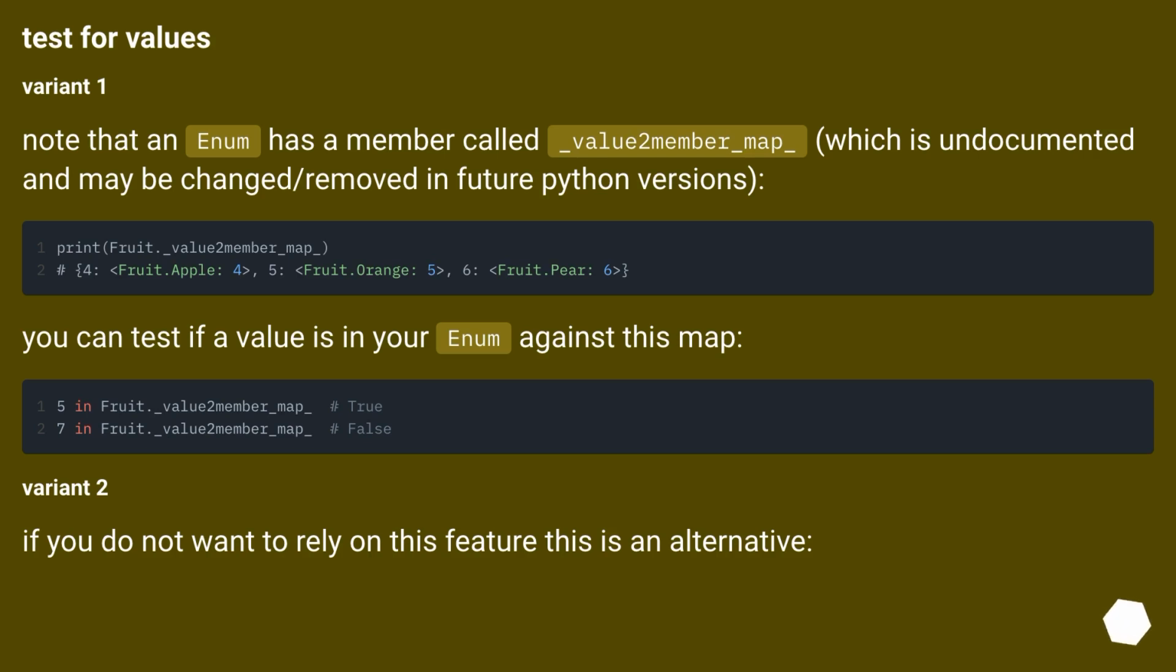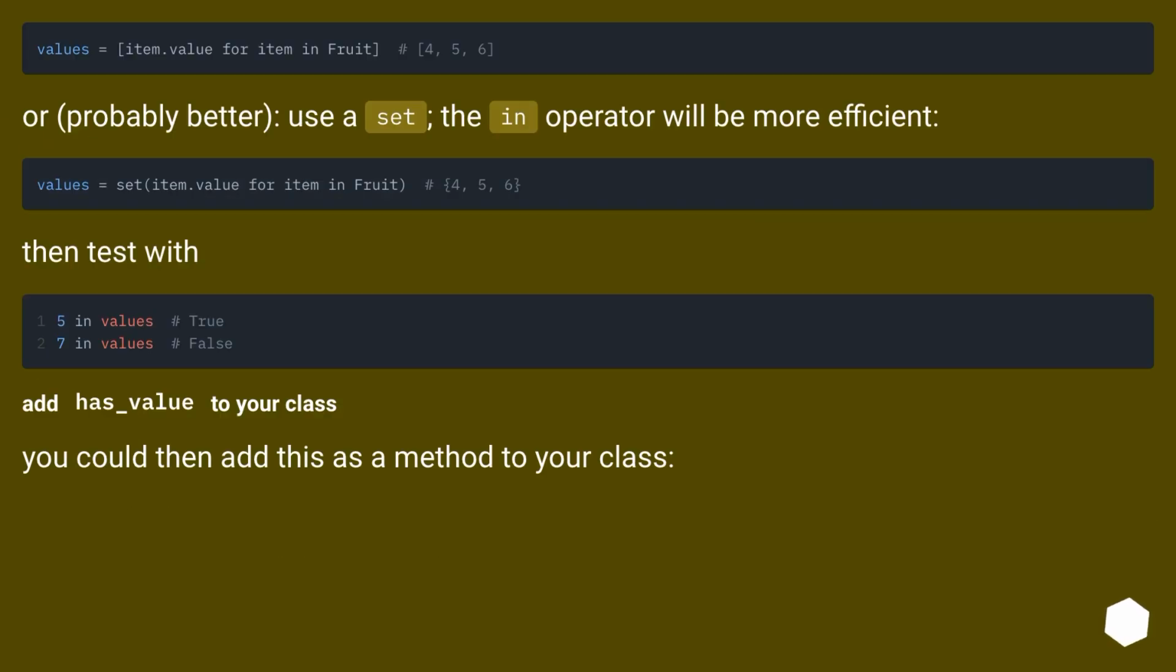Variant 2. If you do not want to rely on this feature, this is an alternative. Or, probably better, use a set. The in operator will be more efficient. Then test with it. Add has_value to your class. You could then add this as a method to your class.